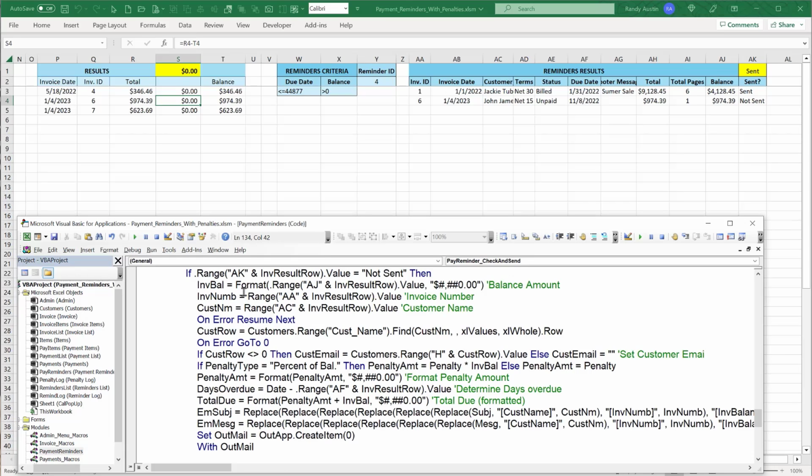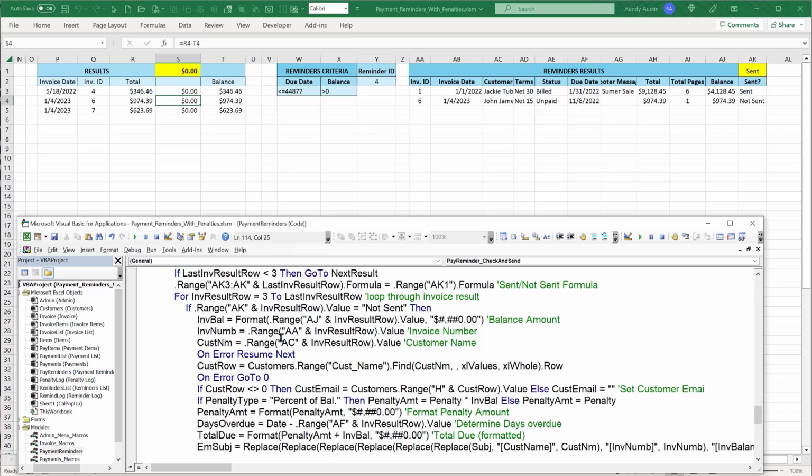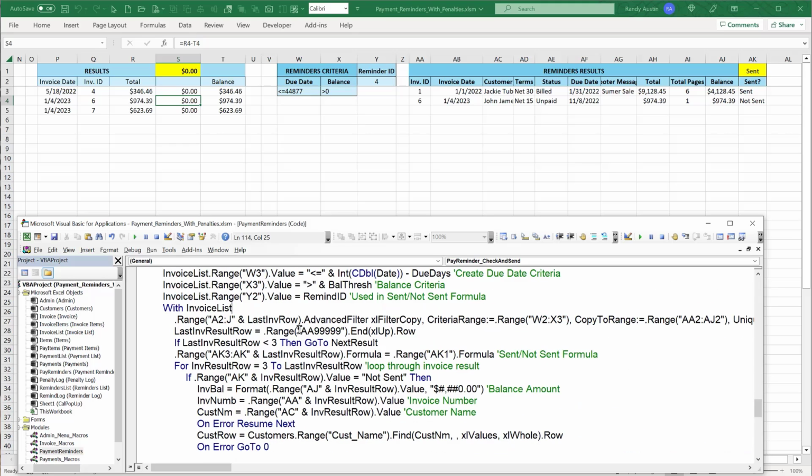Okay, I see the issue here. We need to make sure that it's dot range for dot, right? We want to make sure that we add it because that's based on the invoice list. So we want to make sure in front of every range that we do have a dot. That's probably why the email was not found. And I'm just going to check here to make sure that all of our code is good, saving our work, again, running this code again.